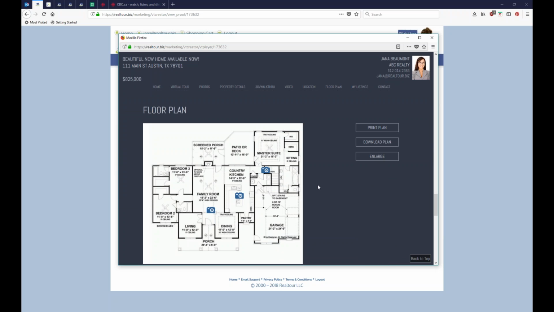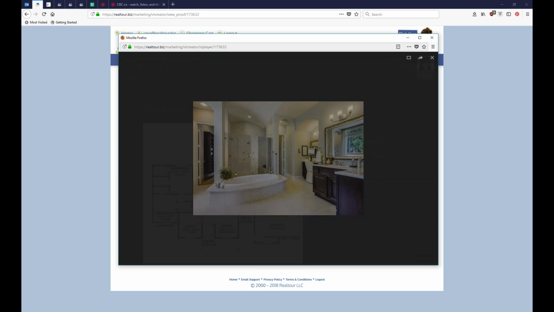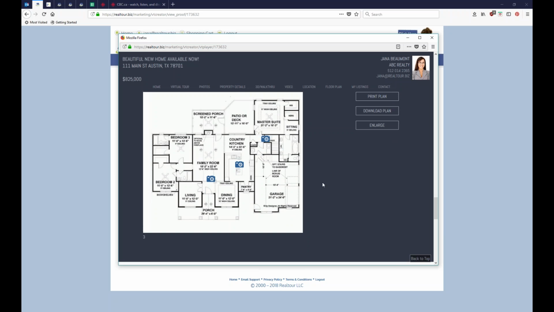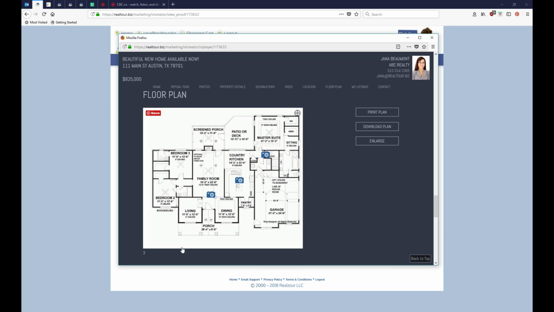Scrolling down, floor plan. So I included a floor plan. Here are my little pop-up pictures that I wanted to have illustrating my floor plan. I can print the floor plan, download it, make it look bigger. Some people will have, and you can have, I think, 5 floor plans as well. Maybe even more, but they'll show up as little thumbnails. If the property has various floors or something, you can have that in there as well.